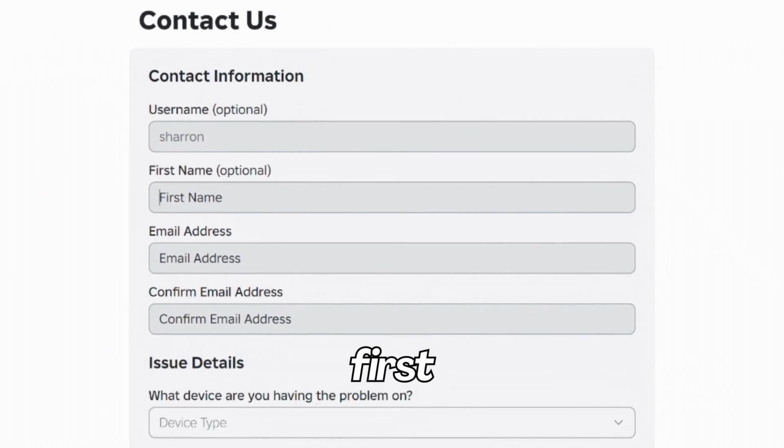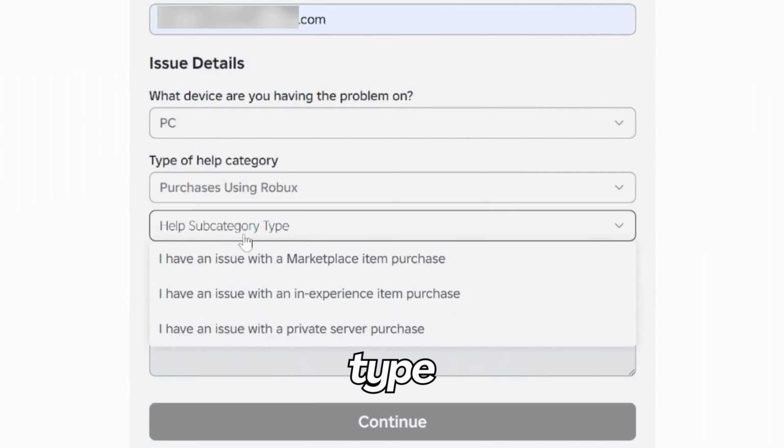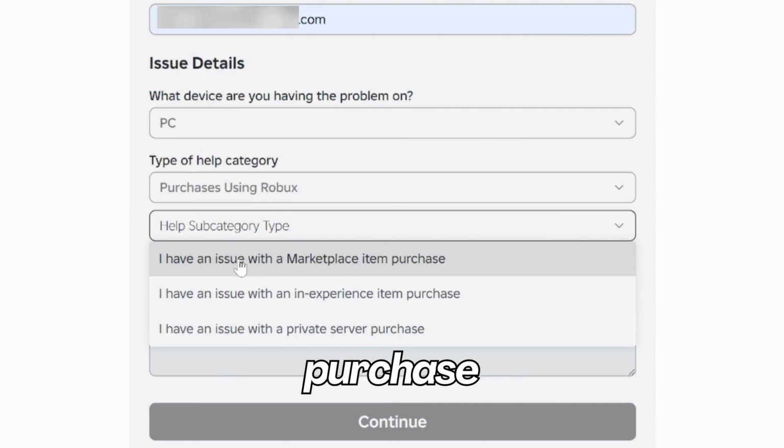And here again, you need to select the help category. You need to scroll a bit down until you find the icon for purchases using Roblox. Here you can also select the help subcategory type, and select this: I have an issue with marketplace item purchase.